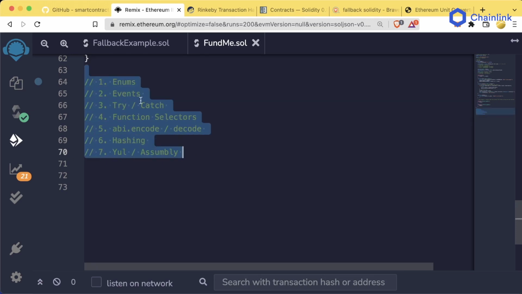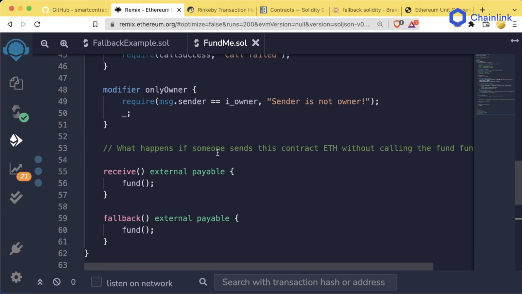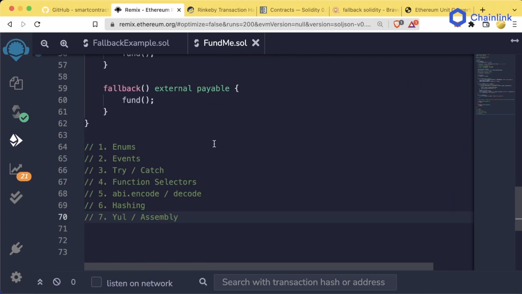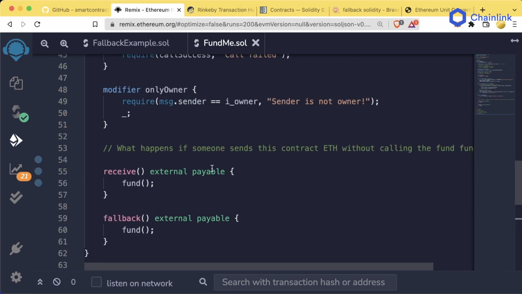Some of the things that we're going to go over are enums, events, try catch, function selectors, ABI encoding, hashing, and then Yul/assembly. However, if you've gotten this far, you probably can read most Solidity code and understand what's going on, which is absolutely fantastic. So you should give yourself a huge round of applause for getting this far and doing this. Let's do a quick summary of this more advanced section and make sure we understand what we learned.